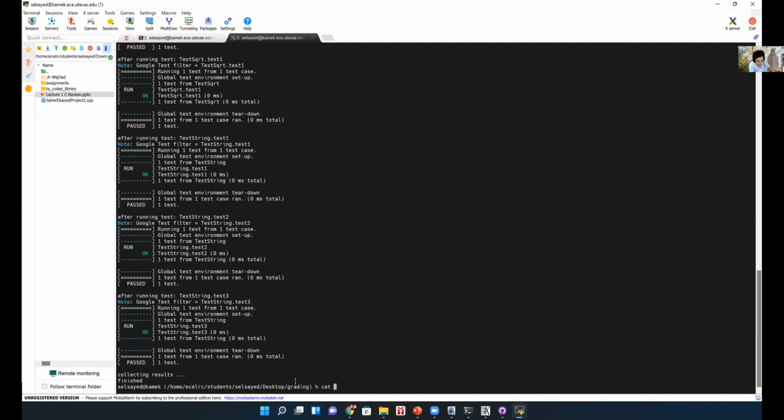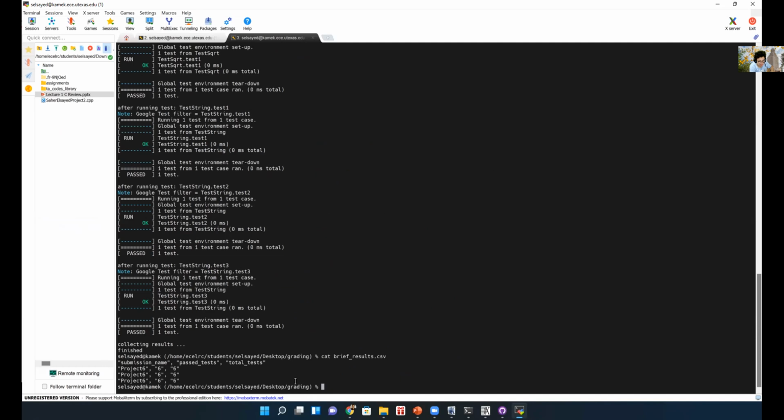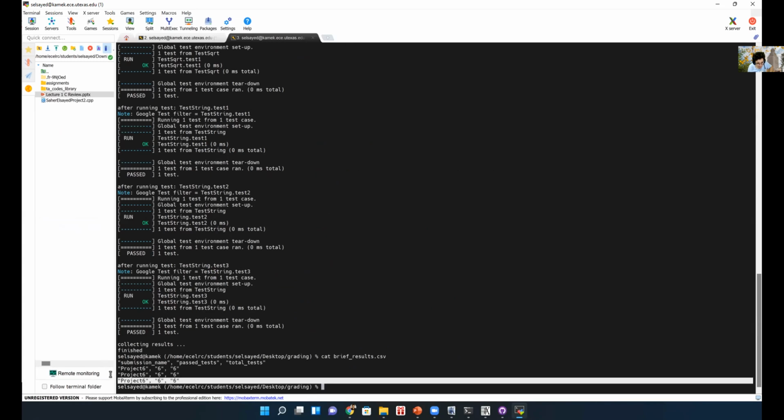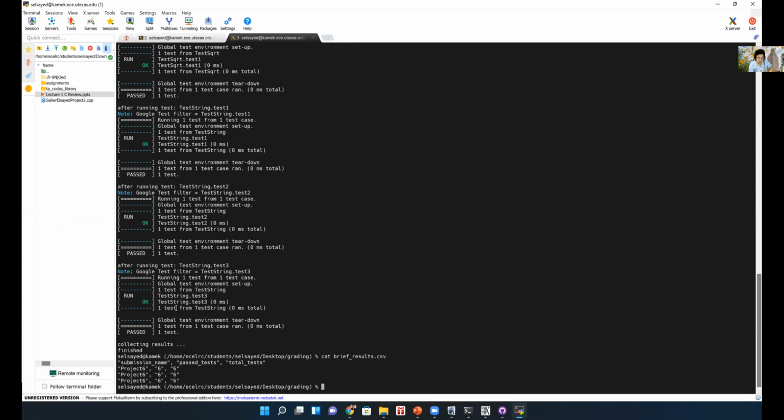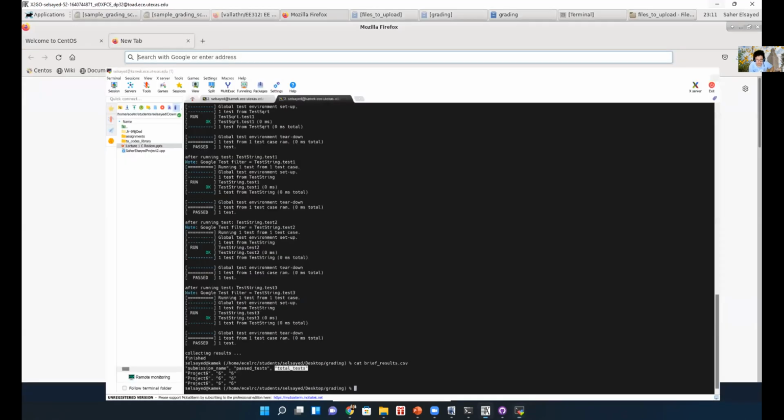And then if I concatenate my brief result file, as you can see, 6 out of 6, and this is the third trial. So it shows the third one is on the one at the bottom here. In other projects, as you can see, like the submission name, and then how many have been passed through total, and this is the total test that we have run through. It's pretty simple. This is how you move stuff, and this is how you use it on Mobile Xterm, and I showed you on Xterm too. Okay.